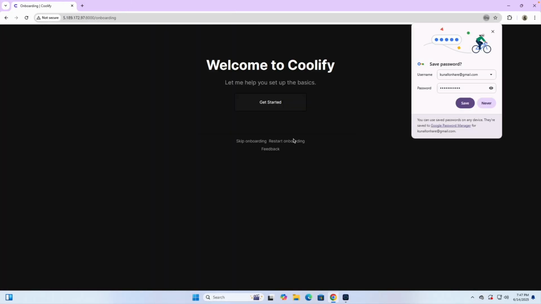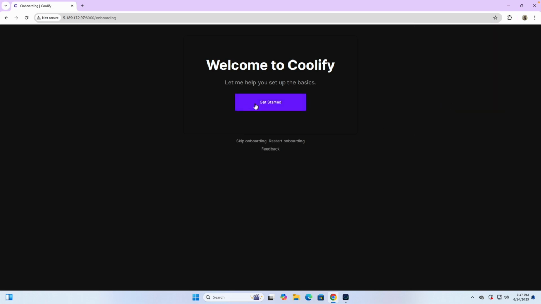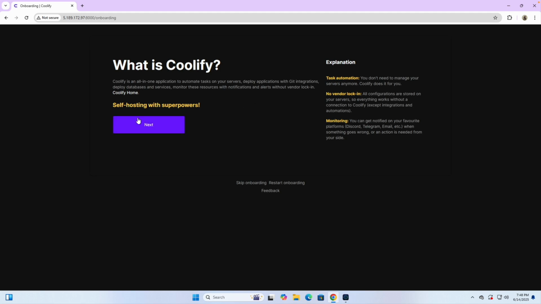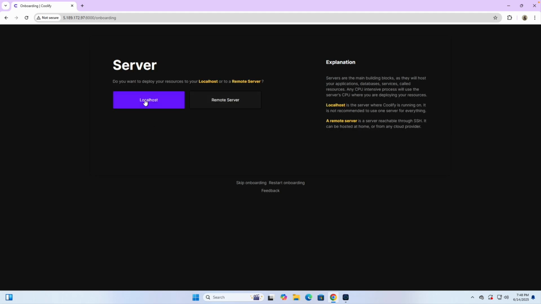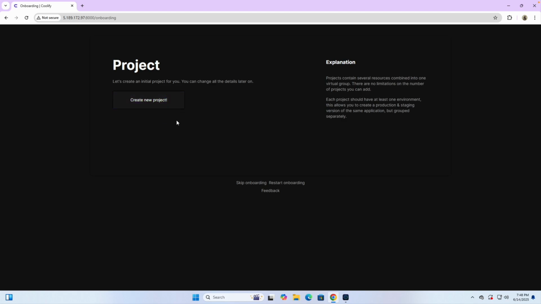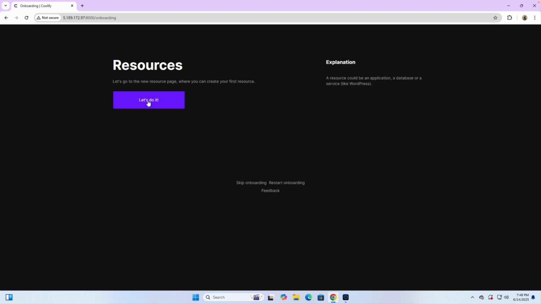Okay, now click on the Get Started button. Click on next. Click on localhost. Okay, so Coolify can operate in both of them. Click on create new project. Click on let's do it.